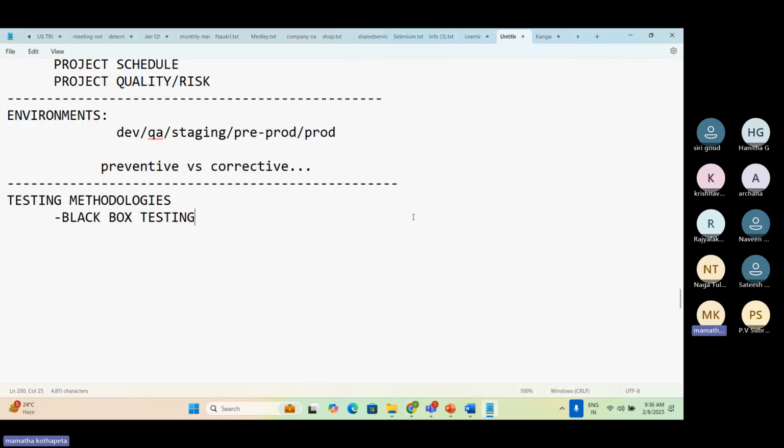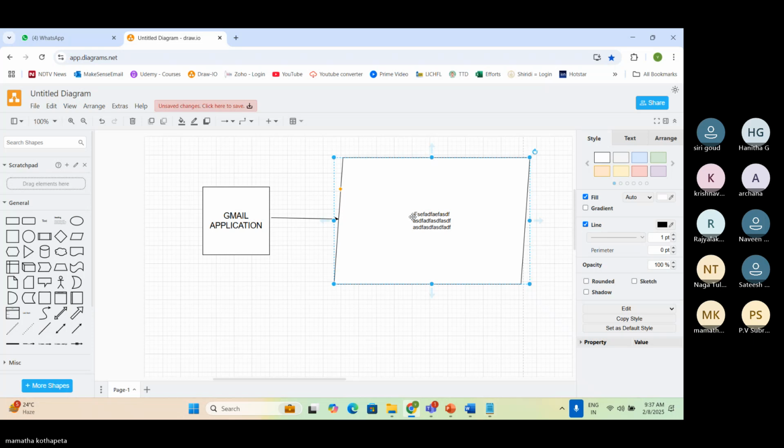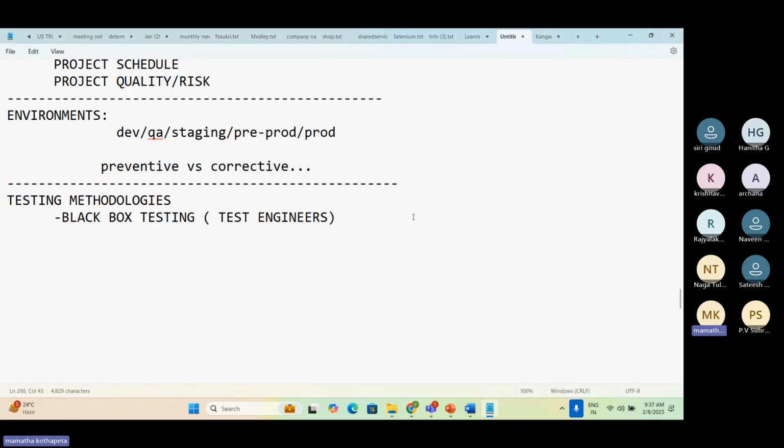Now, generally black box testing is done by test engineers. So, to perform black box testing, do you need programming language knowledge? No. Can someone say yes or no? As a tester, if you want to perform black box testing, do you need developer's knowledge or programming knowledge? No, right?